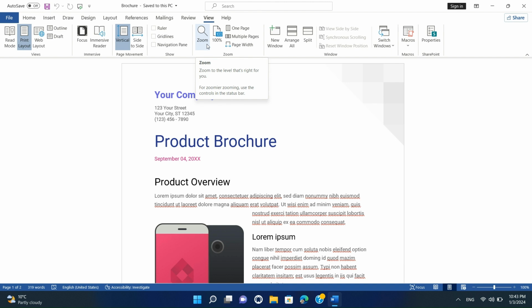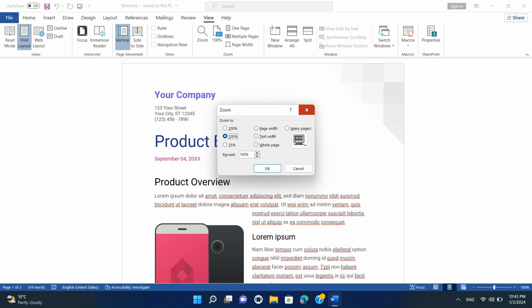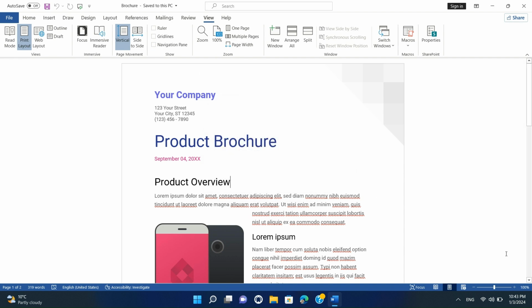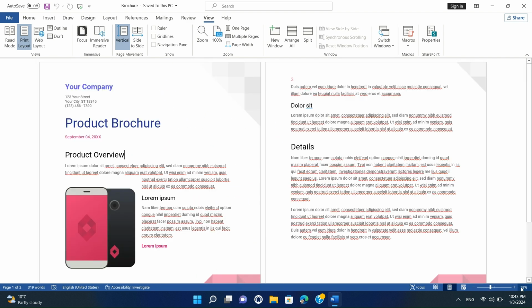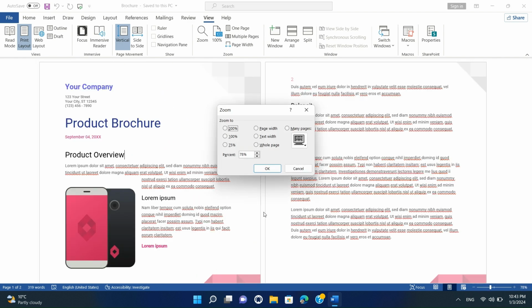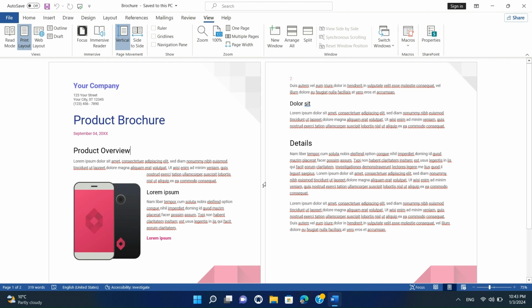Zoom in or out. In the Zoom group, you'll find the Zoom slider. Slide it left or right to adjust the zoom level. Alternatively, you can click on the percentage value next to the slider and enter a specific percentage to set a custom zoom level.